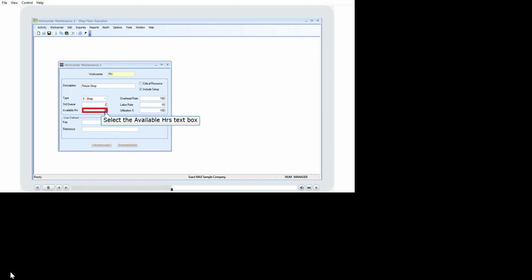Now select the Available Hours text box. Available hours are the number of labor hours per day that are normally scheduled for a selected work center. For example, a work center manned by a total of 6 people during one 8-hour shift has 48 available hours. This is also called hours manned.